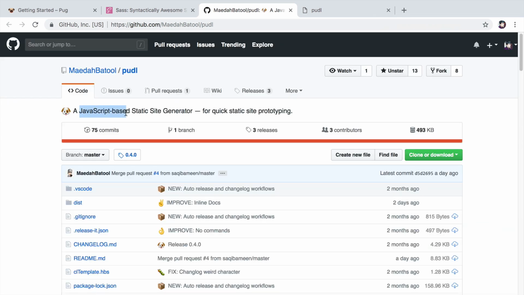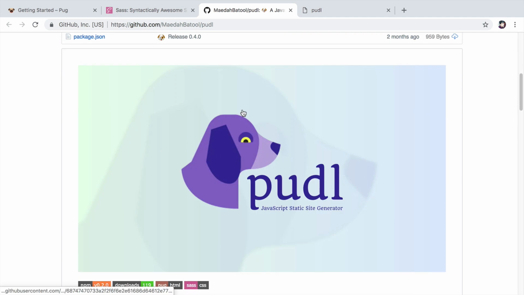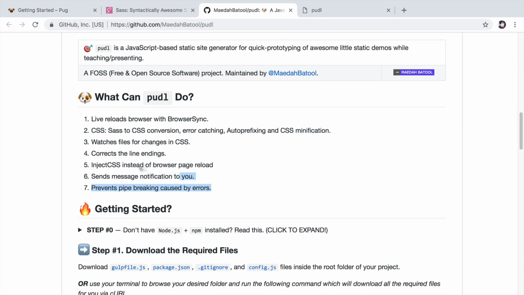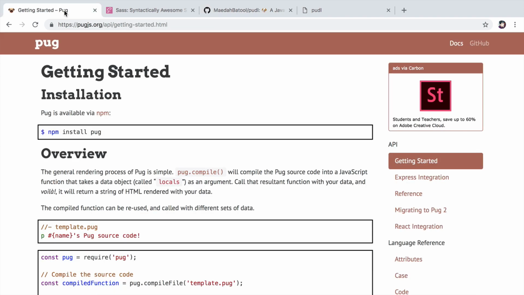Pudl is a shiny new JavaScript-based static site generator for quick prototyping of HTML and CSS. Imagine you have to create an HTML and CSS-based site, and you get all of these features for free in a zero-configuration JavaScript-based setup. When I have to quickly prototype a site, I tend to not write HTML.